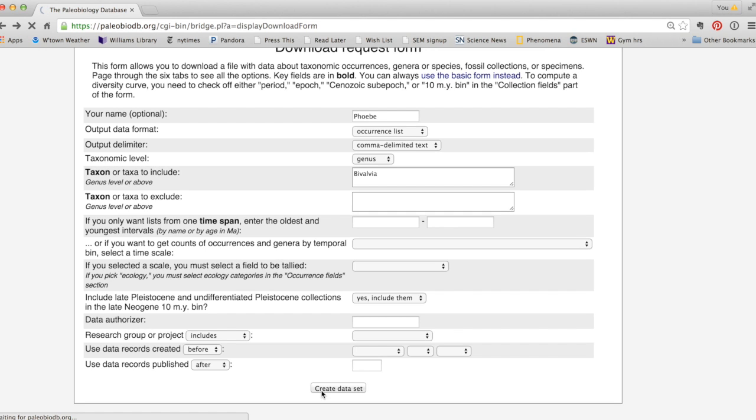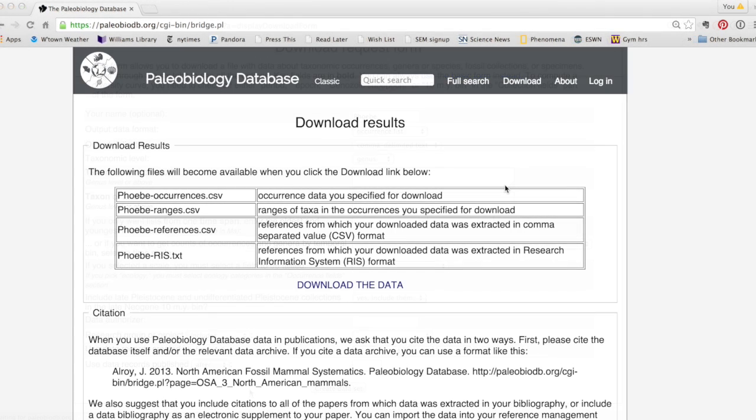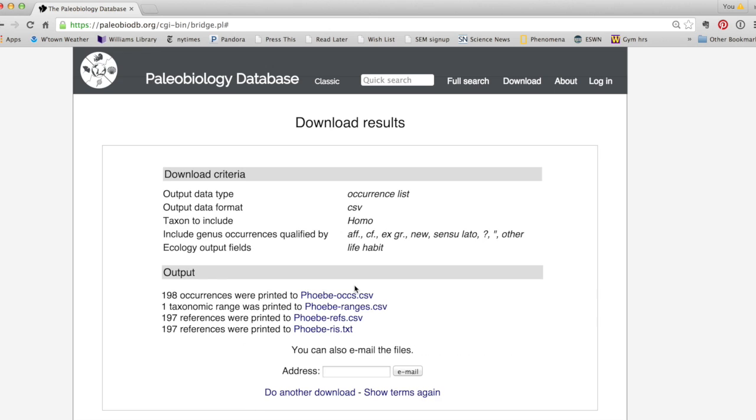And so for this part, you just need to be patient. Don't hit refresh, don't click the button again, as long as you see this little waiting for PaleoDB thing in the bottom left-hand corner, everything should be fine. Okay, so after being very patient, we get our data. We get a page like this. We're going to click download the data, and it'll give us a couple of files. We want to download OCCS and ranges. That's what we're going to use for this analysis.